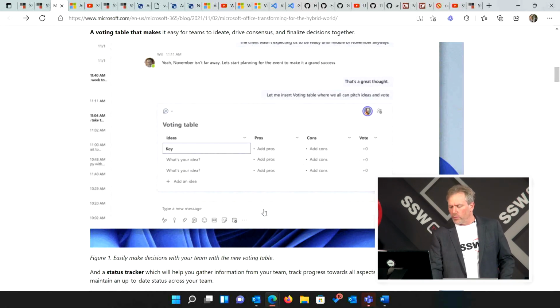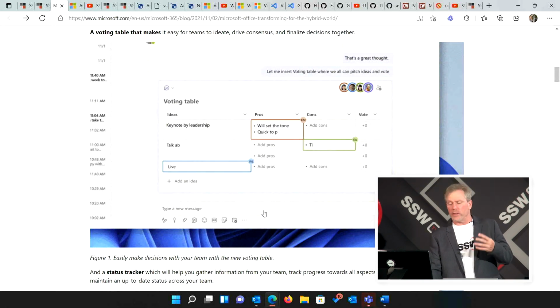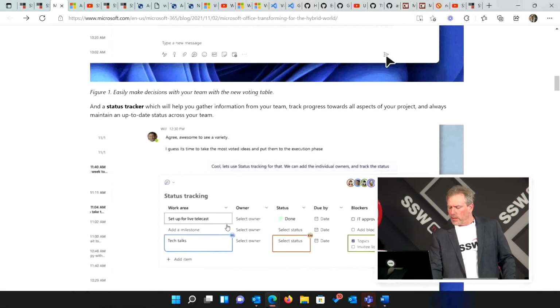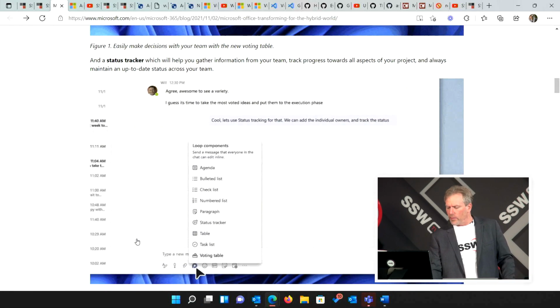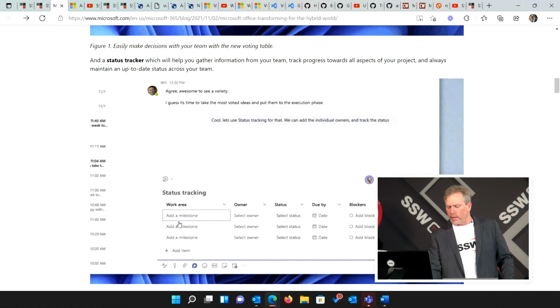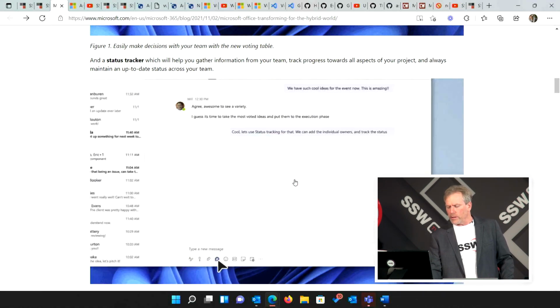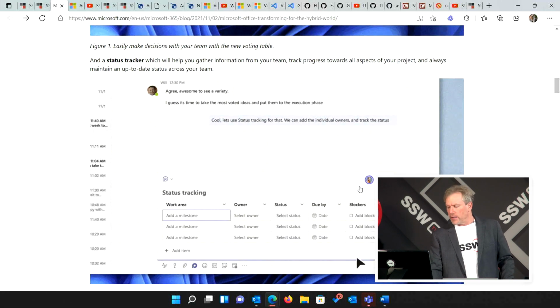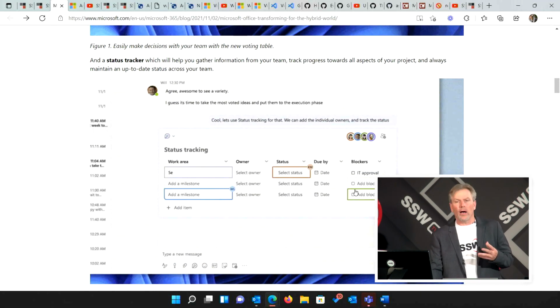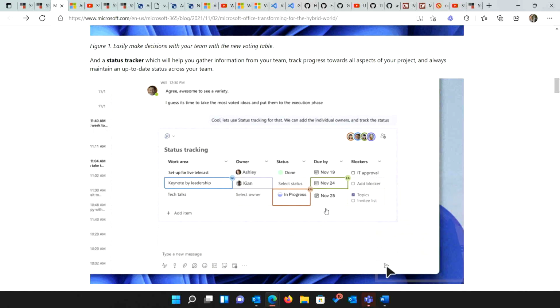It's quite cool. That is essentially a widget. Okay, they call it a component. And here is another one. We're going to insert a status tracker and put some different stuff there. We'll put some dates as well and what status it's up to. And it's a live component.